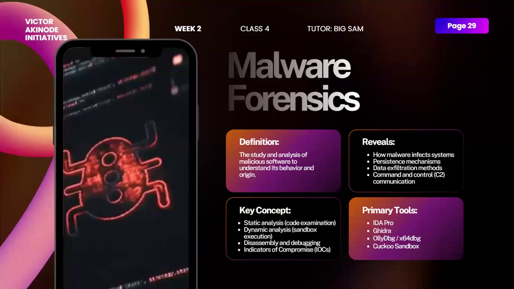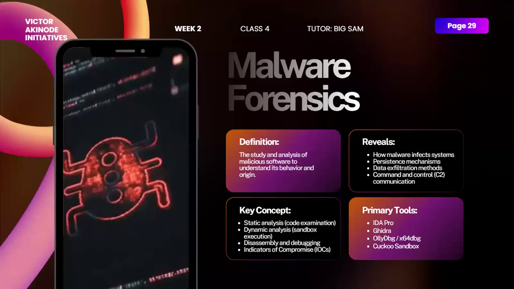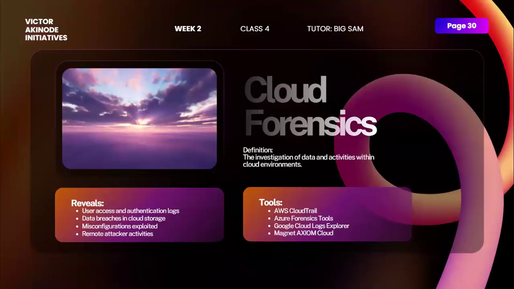Then the primary tools you can use to investigate malware are IDA Pro, Ghidra, Cuckoo Sandbox, OllyDbg. Also note there are some other tools. There are many open source tools floating around nowadays in cybersecurity, especially with the advent of AI and the ever-growing artificial intelligence. So do not stick to one tool.